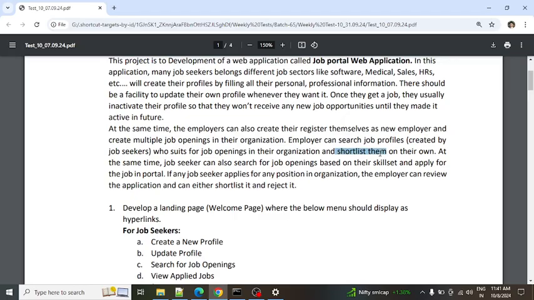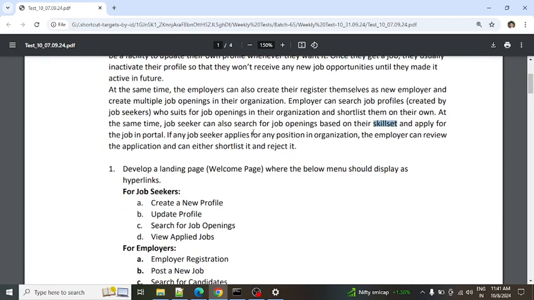They need to shortlist, and they need to go through the job seekers' profiles in detail. At the same time, the job seekers can also search for job openings, in the sense of the job openings that the employers have posted. The job seeker can search those openings based upon their skill set. If the job opening matches, they need to apply for a position in the organization. Once they have applied, the employer can review the application and perform other operations: they need to shortlist the profile, or schedule an interview, or reject the profile. All those operations they need to perform.